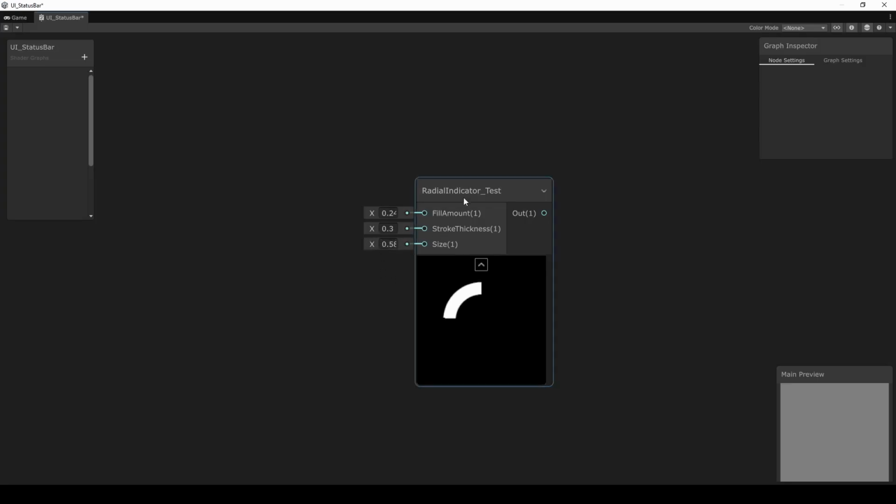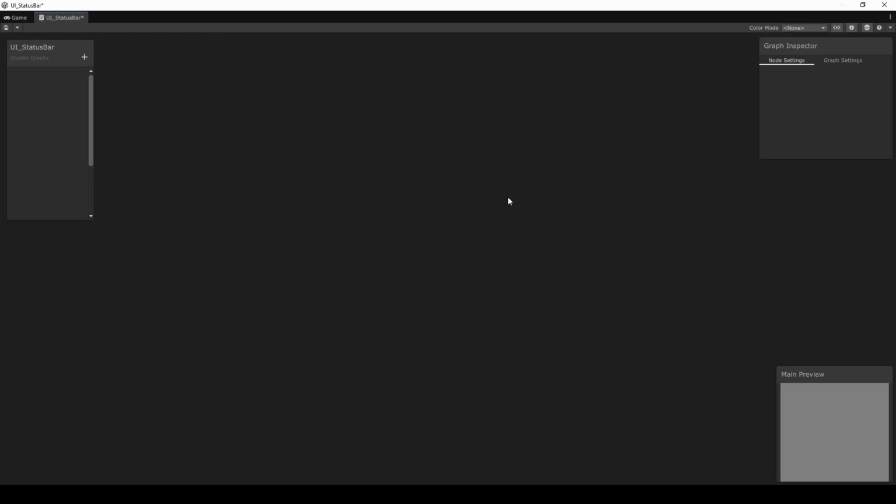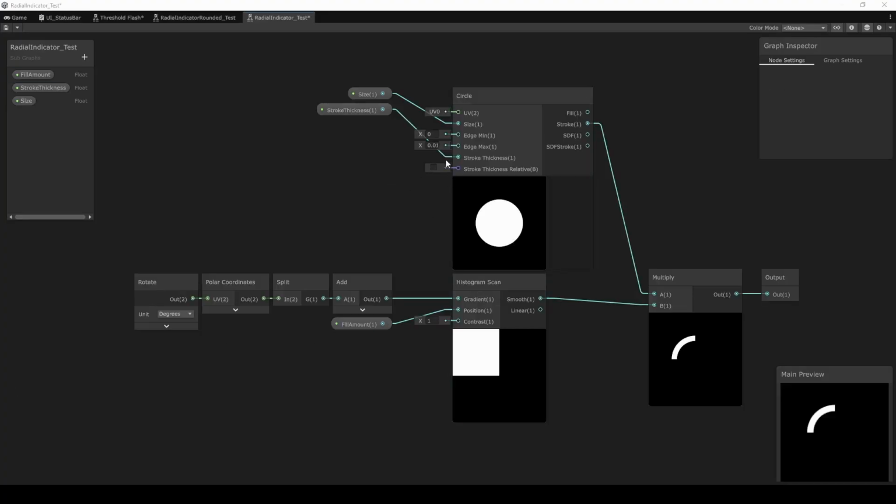Now I did actually mess something up right at this point that I am going to cover in just a sec. And that's this Boolean here, stroke thickness relative. We want to make sure this is turned off basically everywhere throughout all of these subgraphs. It just messes with the thickness of the stroke depending on the size of the item.